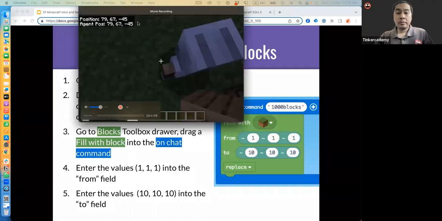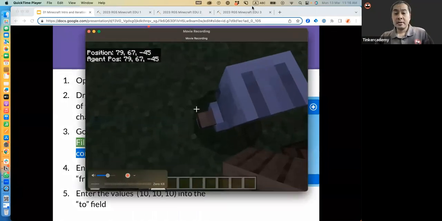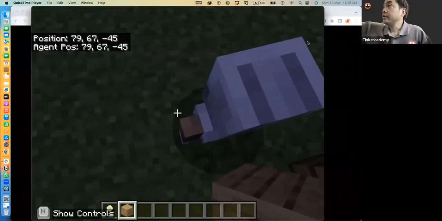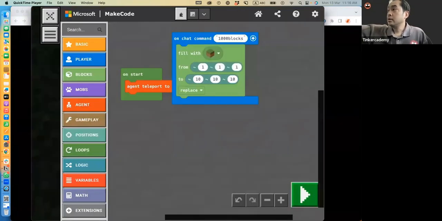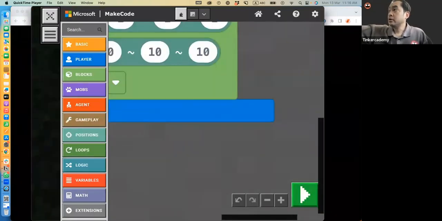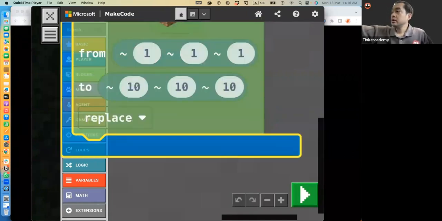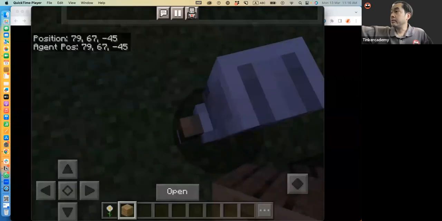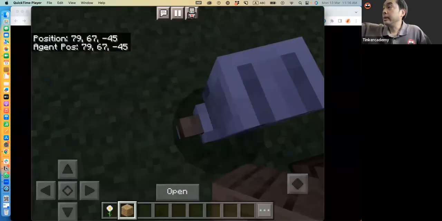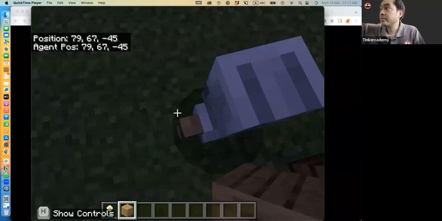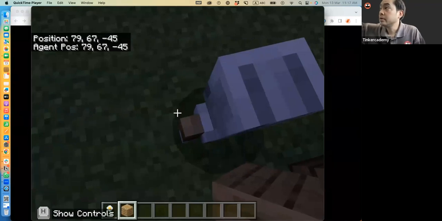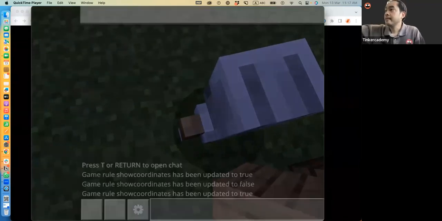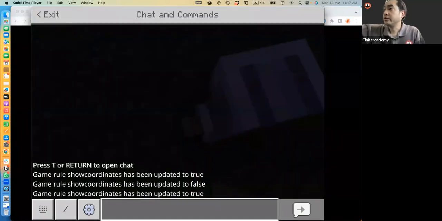Okay, so remember that when we are running our commands, okay, if you've got the code already done, so if you see my code, right, I already have the code blocks over here. And then when I press the play button here, it will bring me out over here into the main menu, the game world. Okay, and if I press the chat button, the top left or the top area here, press the chat and type in the chat command. So 1,000 blocks is what I assigned it to.